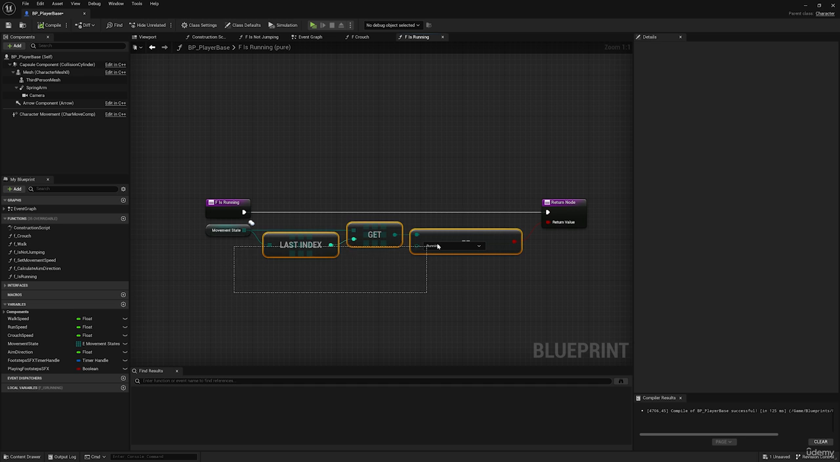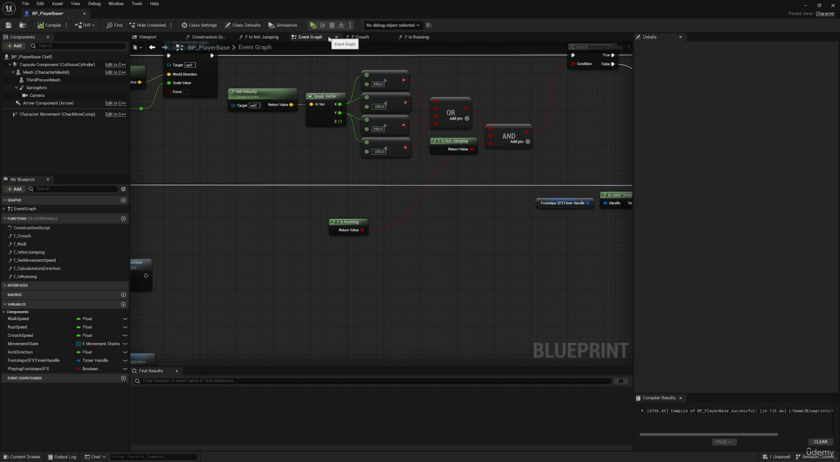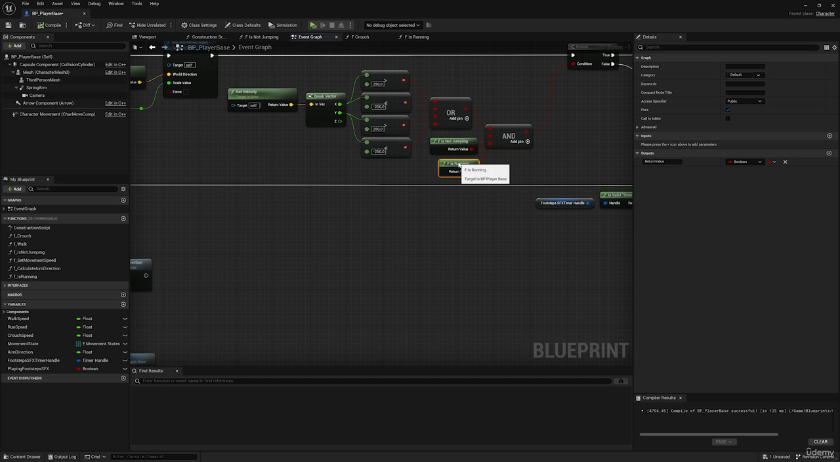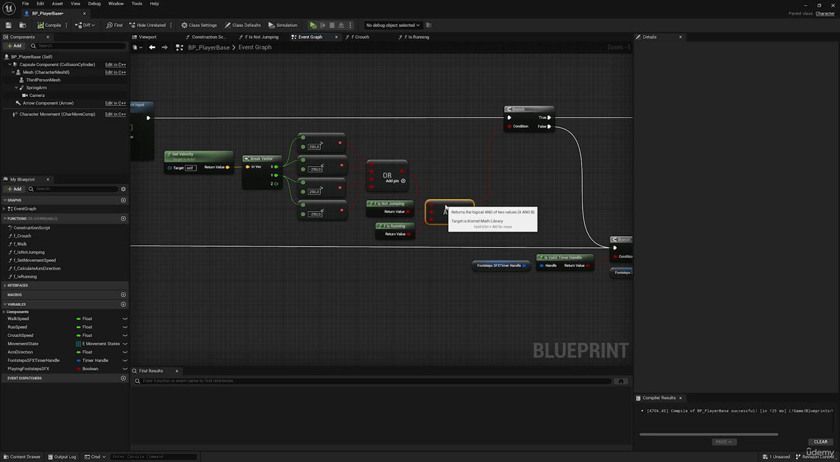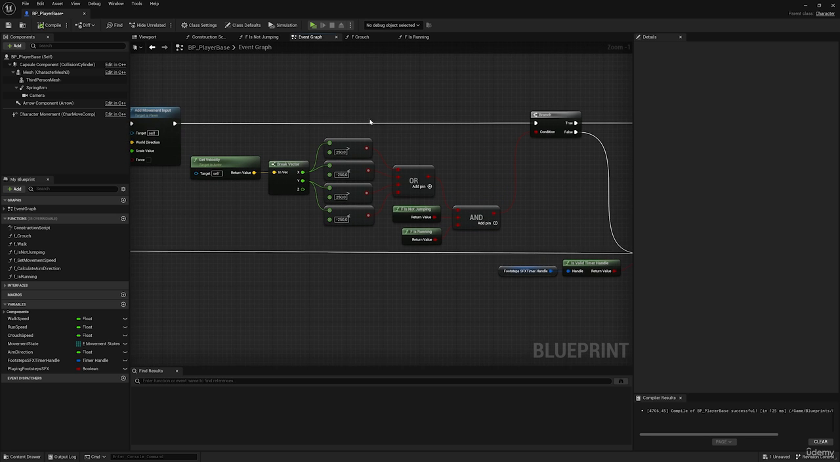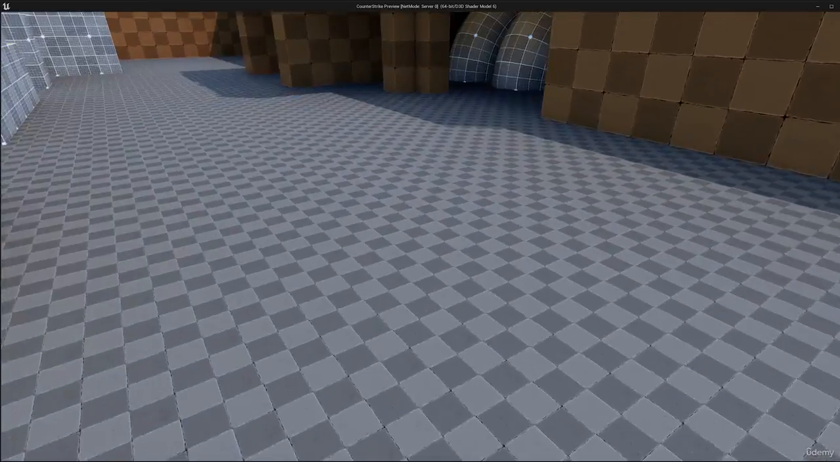So here we're simply checking if the player is running or not. So this one is running. So we're making sure the player is running, else we don't want to play the footstep sound effects. Okay, so let's go ahead and play here and try again.